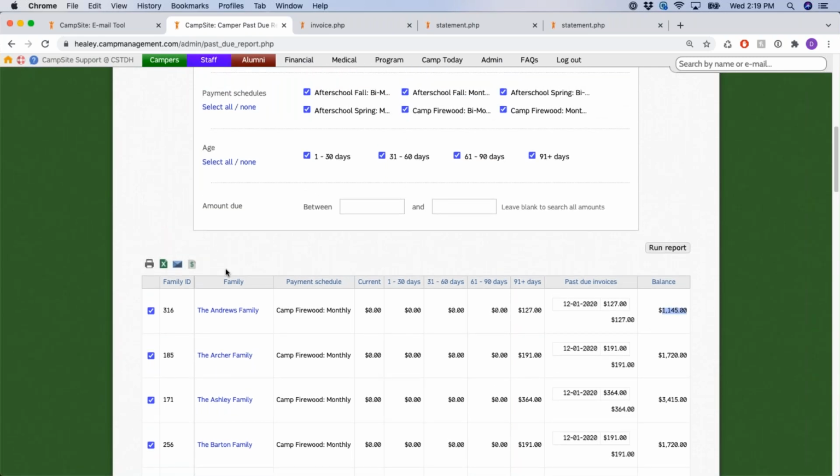In this report, on the left-hand side above the results, not only can you print and export to Excel, but if you double-click on the envelope icon, you can resend them their invoices that have already been generated, as a kind of reminder that they owe that money. Or you can generate a zip file, which will include a PDF of every single family's invoice. That way, if you wanted to physically hand it to them or physically mail it to them, you can do so.